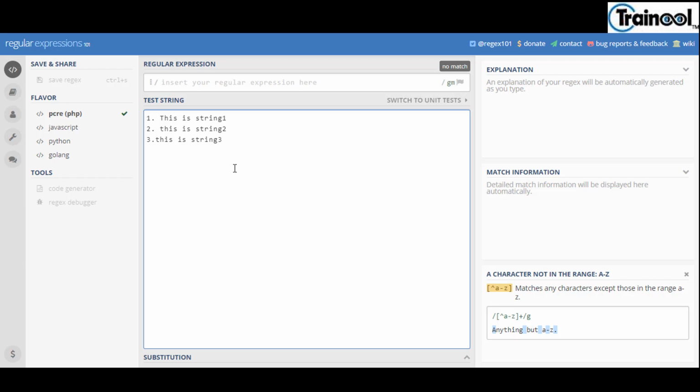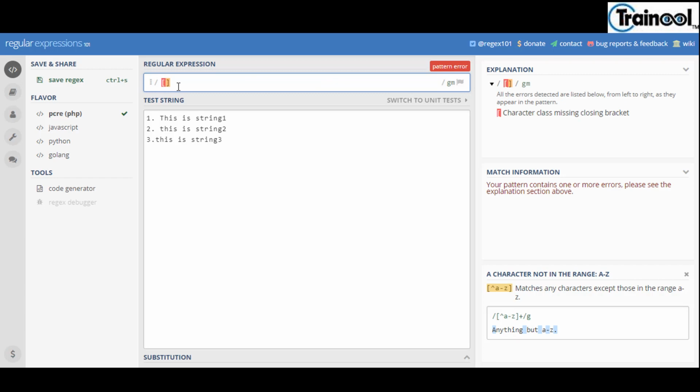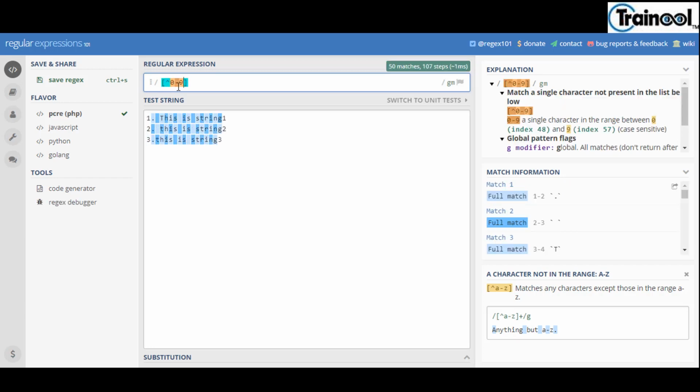Now what I want is, I don't want to match any numbers. So what I can do is I'll just place a caret symbol here and I'll just give 0-9. So you see that it has selected all the alphabets and it has excluded all the numbers. So here 1, 2, 3, or here 1, 2 and 3, you see that they are excluded and it only selects all the spaces or dots or all alphabets, but apart from numbers it selects everything.